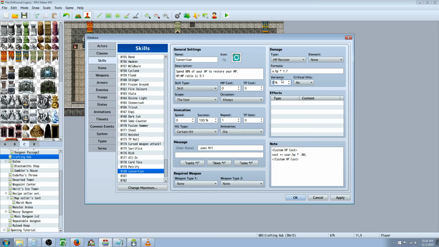Variance, you want zero unless you want to change that. Critical, I don't think you'd want to do that because then it would kind of destroy the equation. But it's up to you. It's your game. You could really make it however you like. This is just my template that you can use to modify.